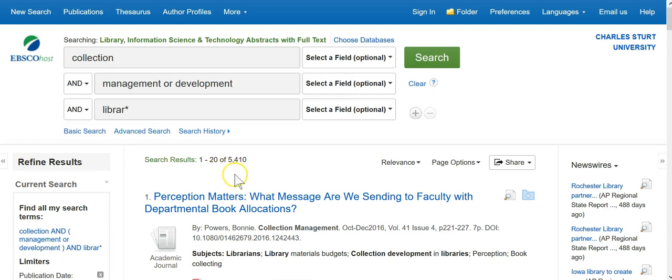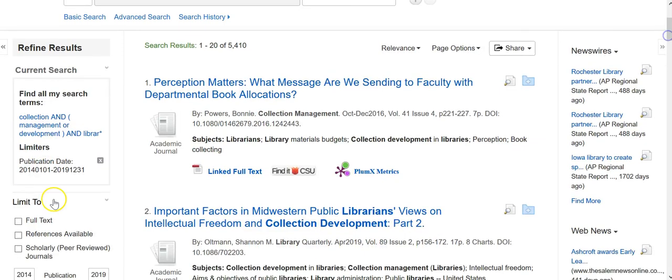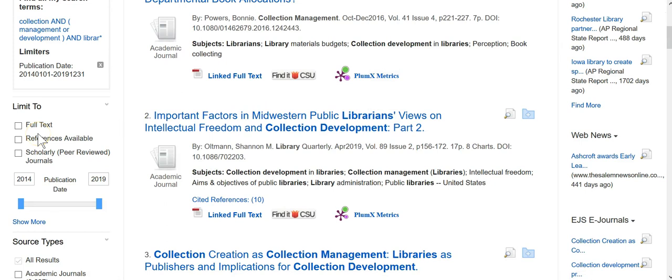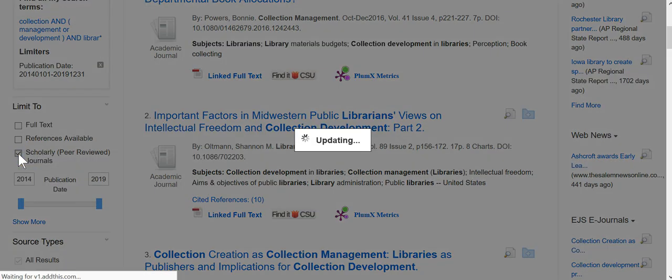Okay, so now we've sort of, I think there was, what, 20 something thousand before, now we're down to about 5,000. And you can see that our limiter is listed here as well. Okay, so there's different ways we can limit down. Again, down here, there is a full text option. I'm not going to use that, and I'll explain why in a minute, but the first option I'm going to pick is that I want some scholarly peer-reviewed journals.